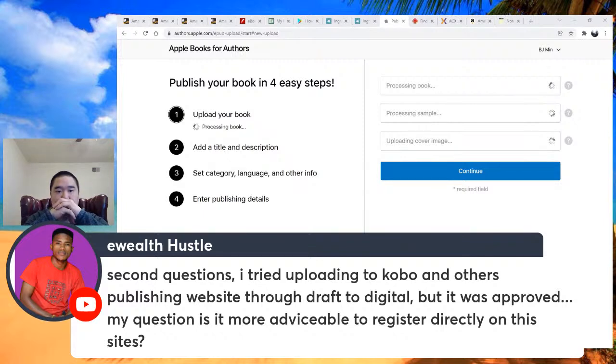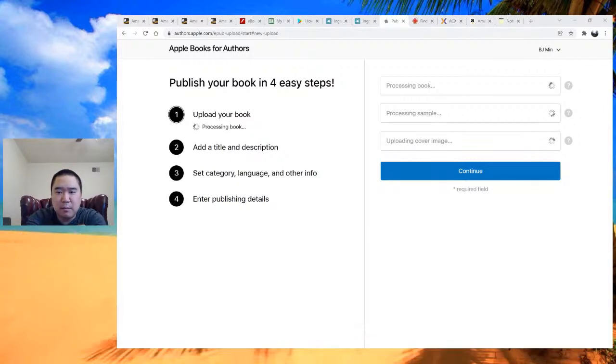Second question. I tried uploading to Kobo and other publishing websites through Draft2digital, but it wasn't approved. My question is, is it more advisable to register directly on the site? Yes, I personally recommend publishing your book directly to the sites instead of using aggregators like Draft2digital and Smashwords, because you won't have to pay the 10% extra commission to the aggregators. That's more profit to you.